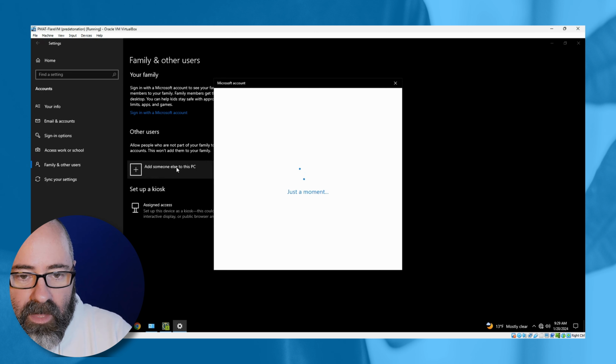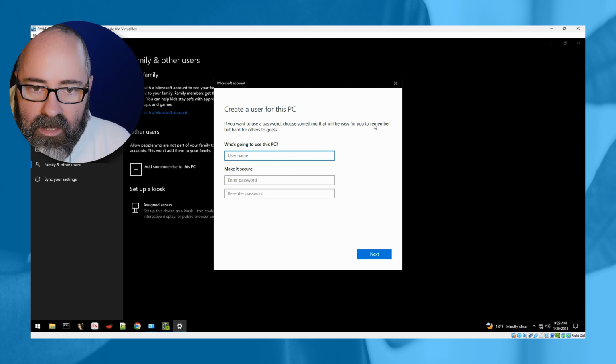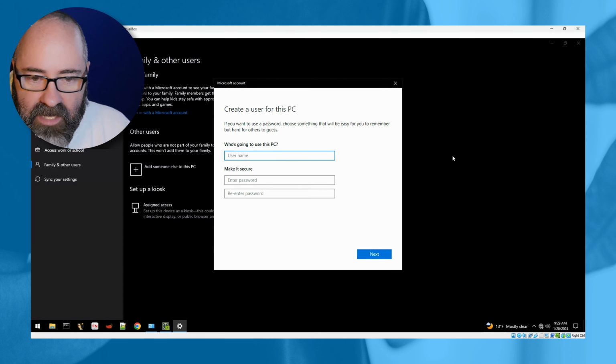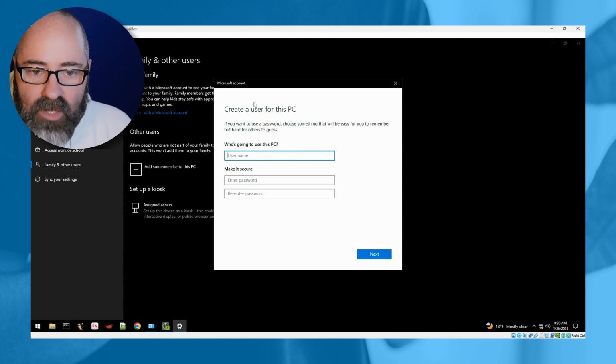Once you click that, this is going to try to reach out to Microsoft. But because this computer is a virtual machine that I have, I typically detonate malware in it, and so I don't allow it to have access to the internet. So for me, it went right to this screen.